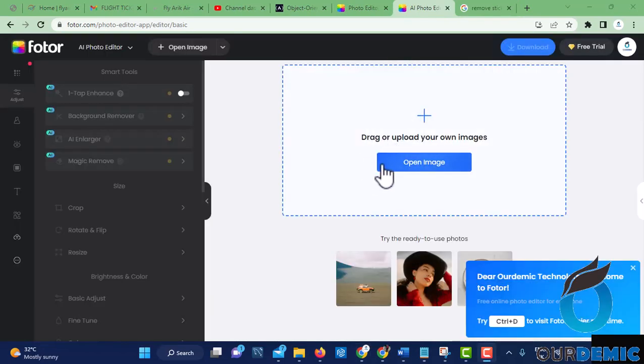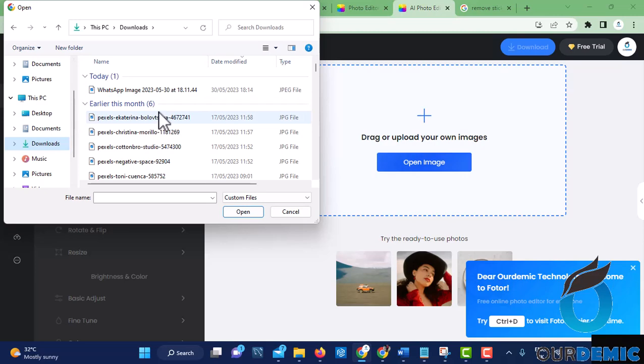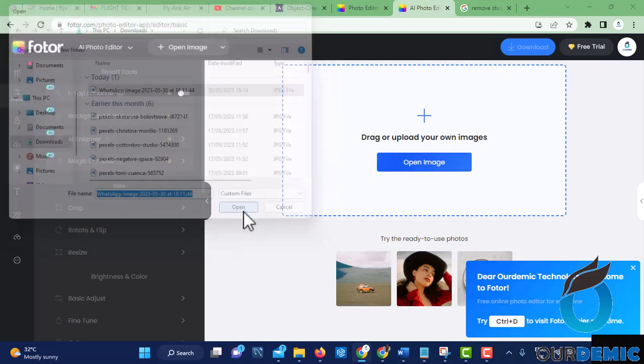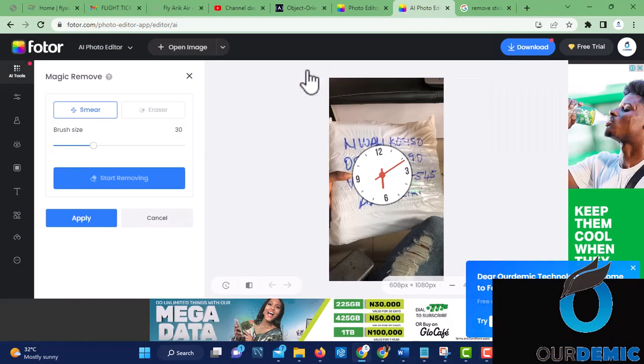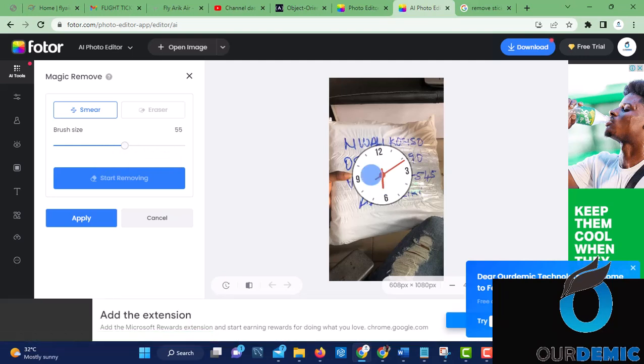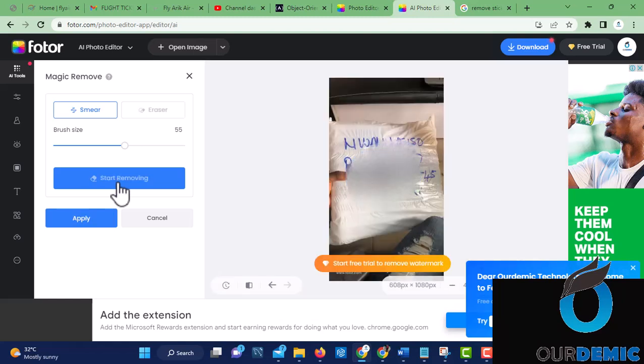So the first thing we are going to do is select an image with a sticker. Open image, go to download, check this download. Yes, so it has a sticker on it. Just click on magic remove. On smear, you can change the size of the brush. Look at the brush, look, the size is changing. And clean all the sticker parts where you want to clean. Then click start removing. So it's using AI to remove the sticker for me.